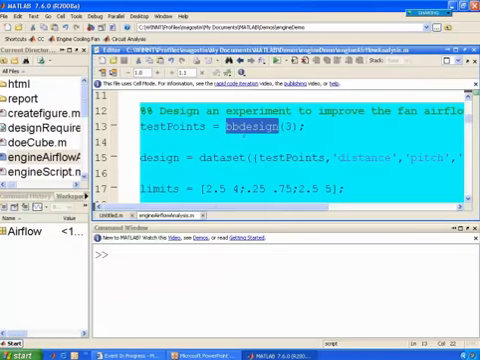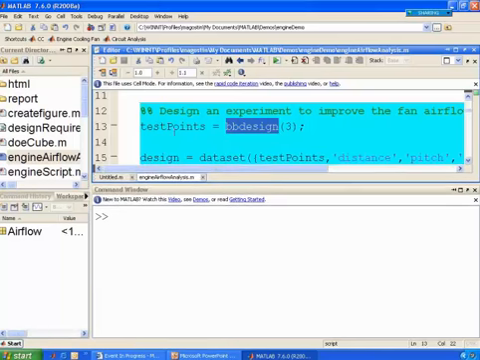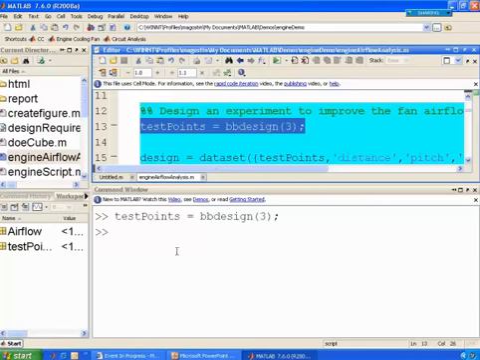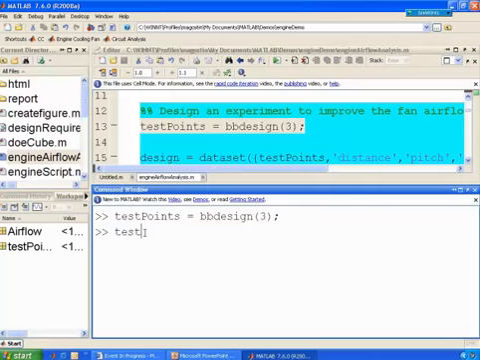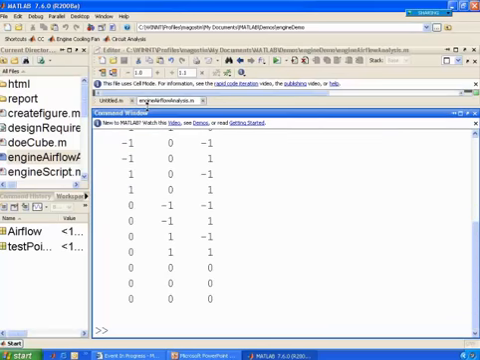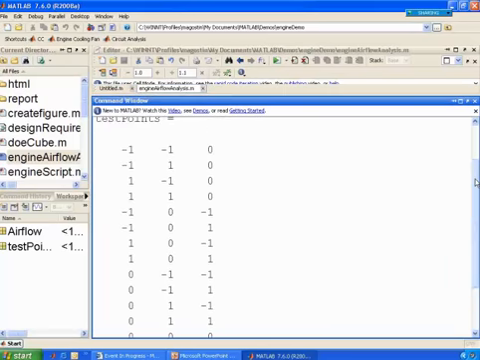So let's get back to the BB design and see what that actually outputs. We've got our test points. We've seen it in the documentation. Let's go ahead and just run this line of code. I now have test points, and these are the extremes of our workspace. So we have our distance from our fan to our radiator, we have our pitch angle, and we also have our shroud housing clearances. So that could represent our 3 columns.